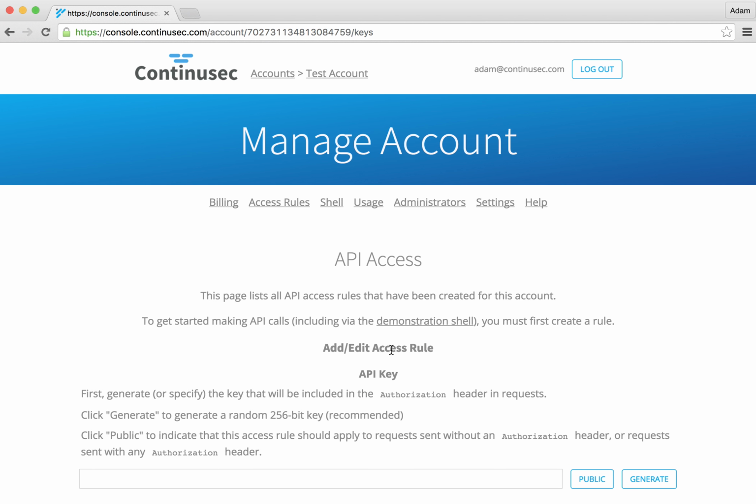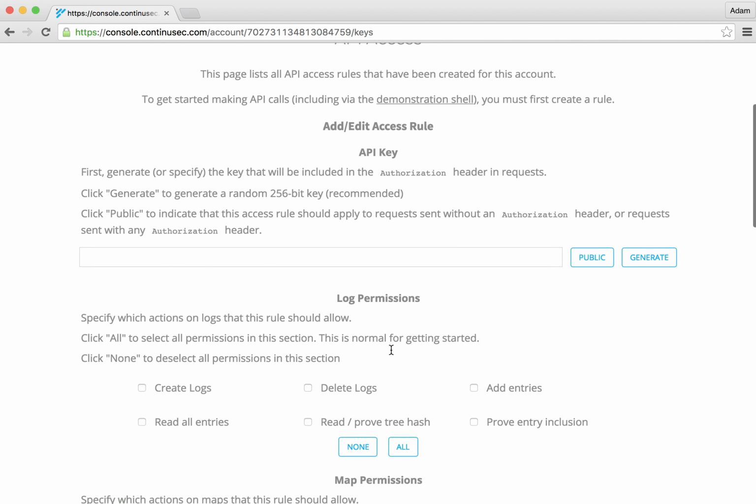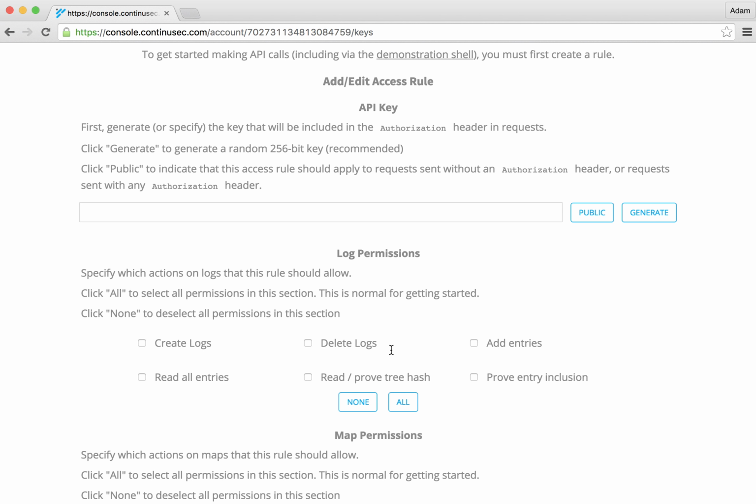So we click Add New Access Rule, and we now have a number of fields that we need to fill out. The first field is the API key, and the API key is a key that needs to be included in any authorization headers in requests to the REST API for this account.